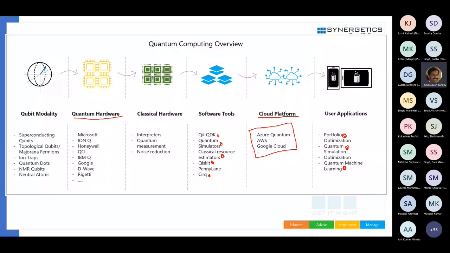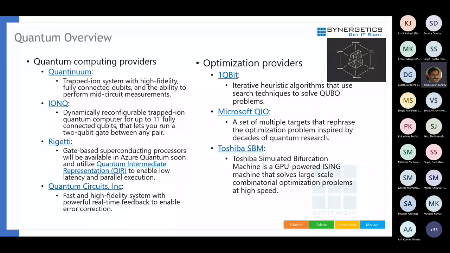So I hope this conversation makes sense for you all. Let's go to the next set of details over here. So in terms of quantum computing, there are multiple members that we have. Let's get into details over here of quantum computing providers. So some of these points I have mentioned on the prior slide as well.